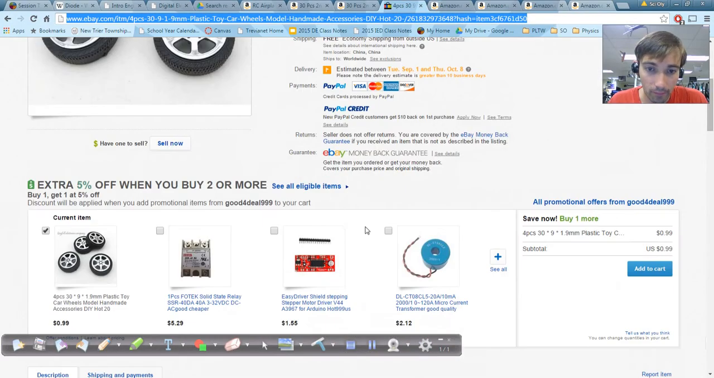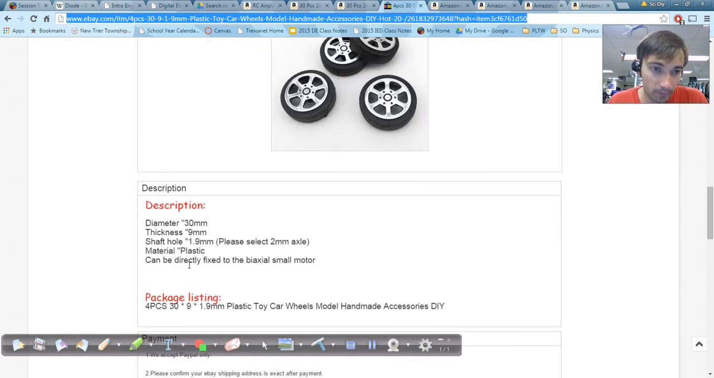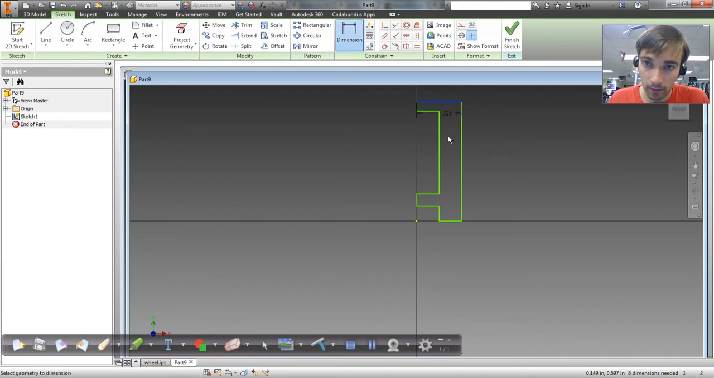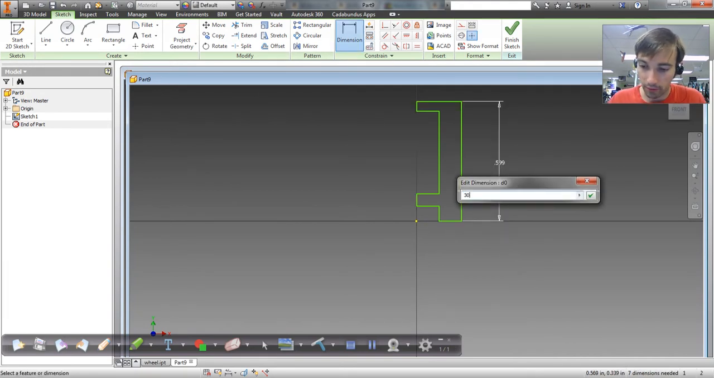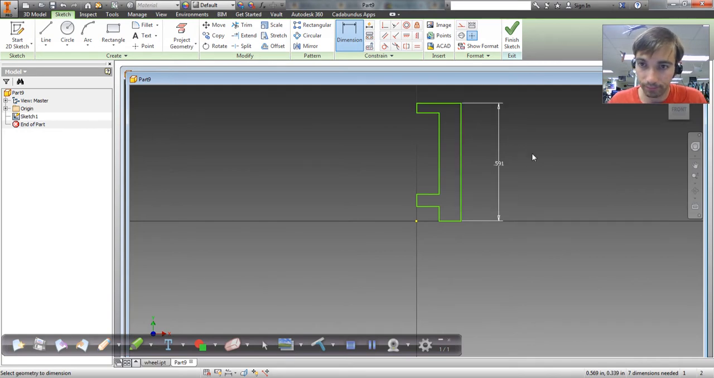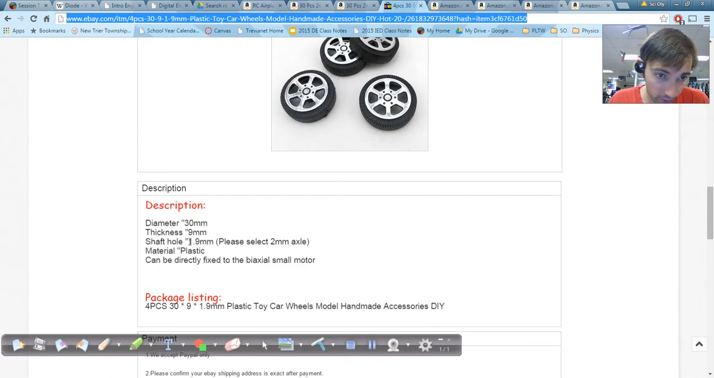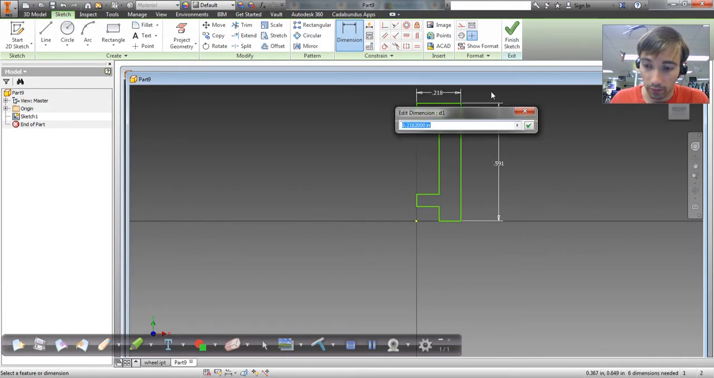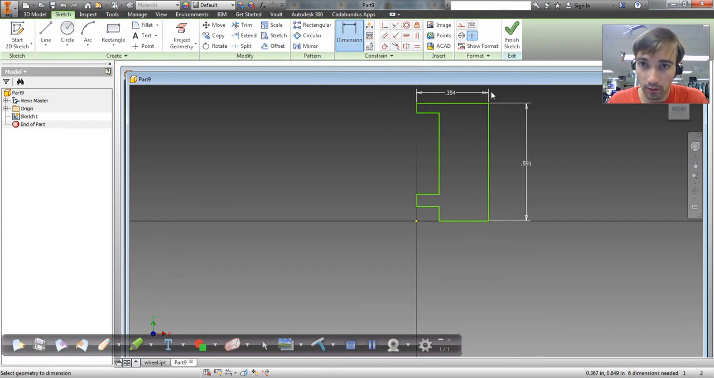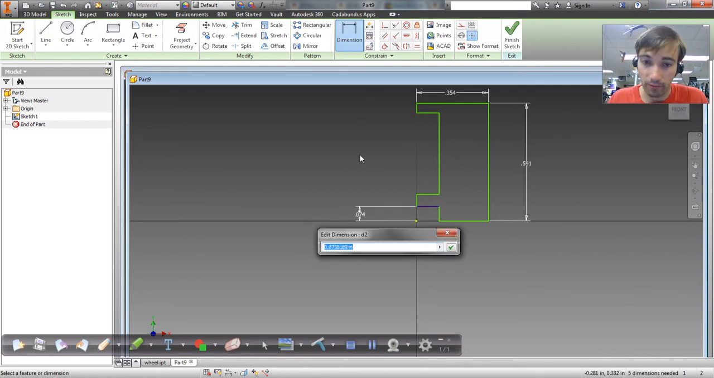Okay, we would want to measure these wheels. These are the dimensions that I can just get very quickly for this video. So the diameter is 30 millimeters. So from there to there is the radius, so 30 millimeters divided by 2, and then into inches. What else? The thickness is 9 millimeters, so that should be 9. We know that this one for the shaft is 1.9 millimeters. This is the radius we're dimensioning, so it'd be 1.9 divided by 2, and then into inches.